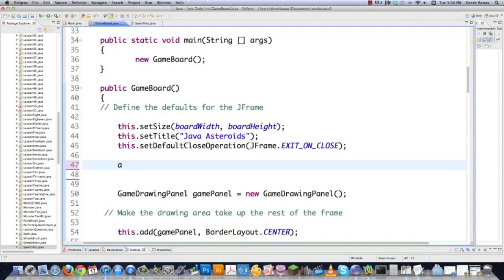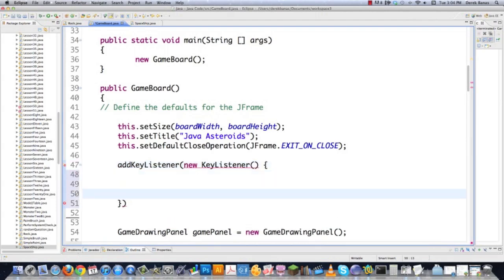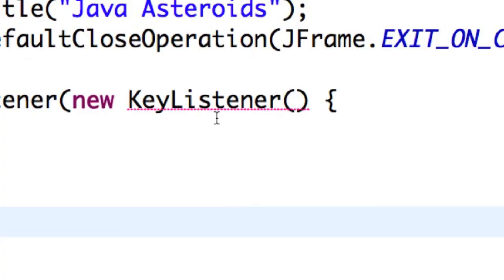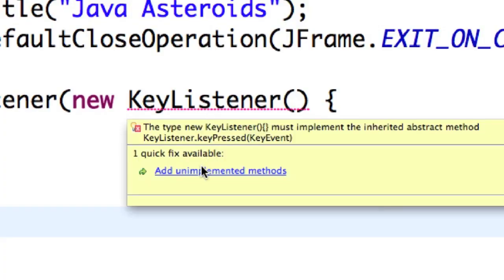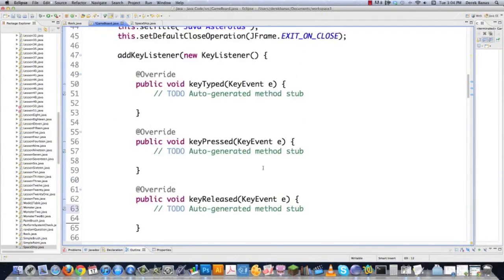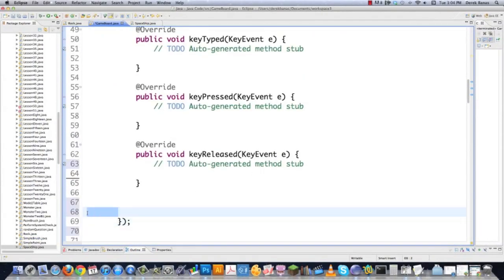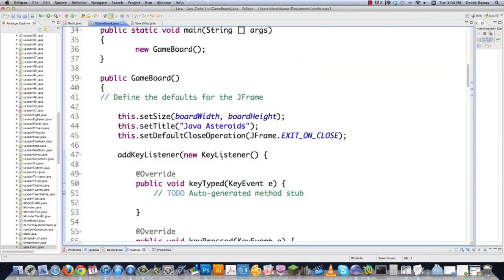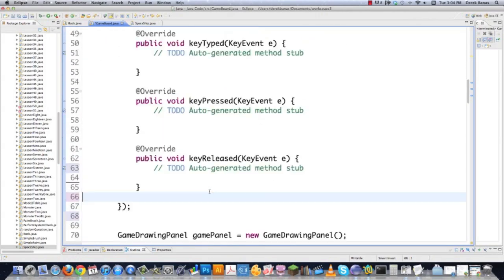And I'm going to go addKeyListener, new KeyListener, right like that. Then I might as well just be lazy about this and let Java do some of the work for me. Put a semicolon at the end of that. And then whenever this throws a little bit of an error, it's going to say add unimplemented methods. So I'm going to click on that. And it's going to go in there and create all the methods that I need to be able to monitor keystrokes. And I'm going to pretty much just ignore key typed, key pressed, and focus in on key released.